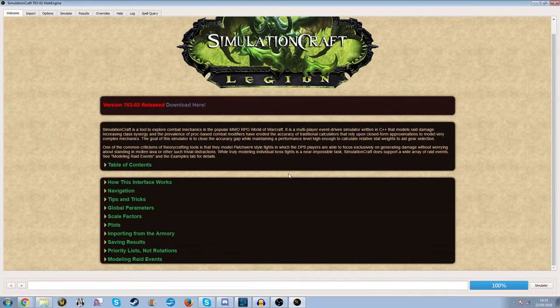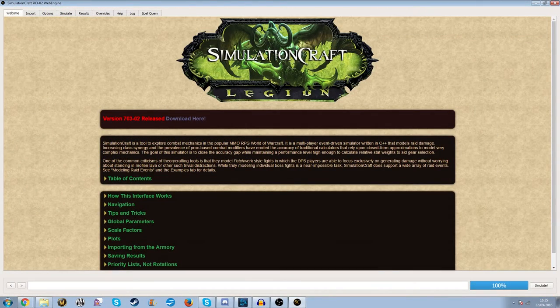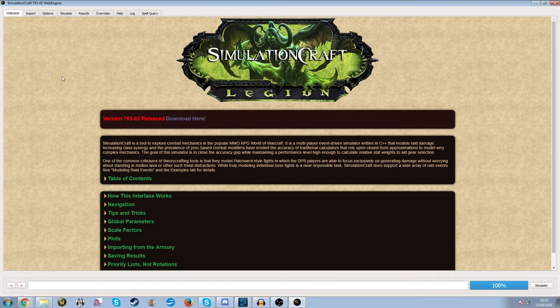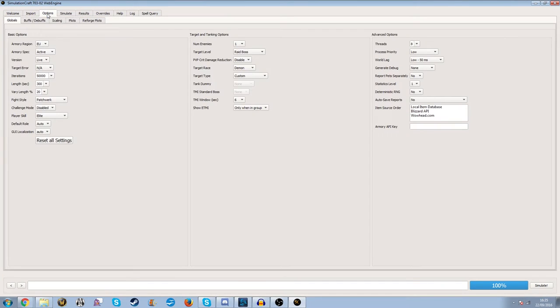So I've started up the program now. Here we are on the main homepage. There are various navigation bits here where you can see frequently asked questions, tips and tricks, and general help on how to get around. But what we want to look for at the top here is the options tab. Now you can see there's a lot of options here, but some of the ones we need to be concerned with are these basic ones.